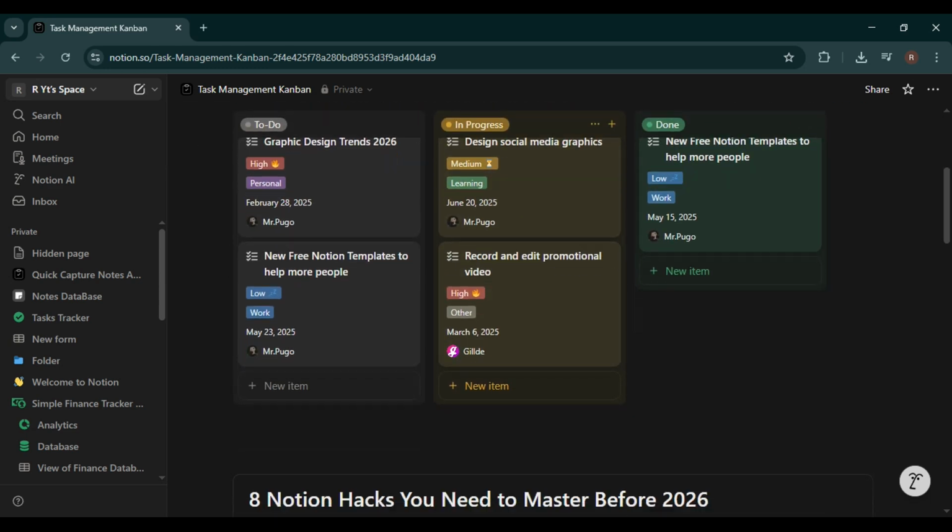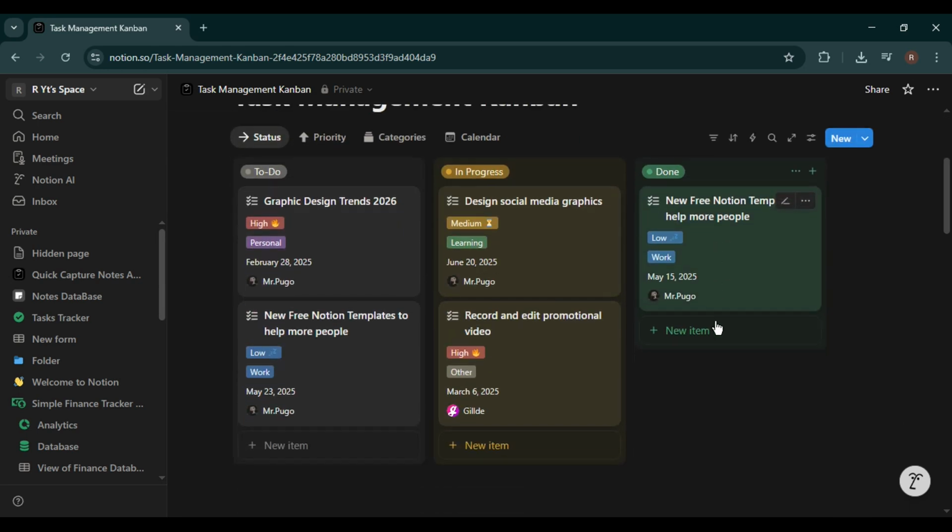And that's it. You've successfully created a task management system in Notion using a ready-made template without any complicated setup.